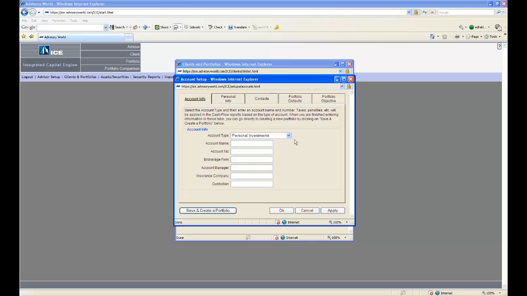Now when this window comes up, I want to click this arrow drop down. You'll see all the different types of accounts that I can create using the system. So in this case, I'm going to select a 401k. Now the three mandatory fields within this window are going to be account name, account type, and account number. Now once I've entered those fields, I want to click Portfolio Objective on the top right.